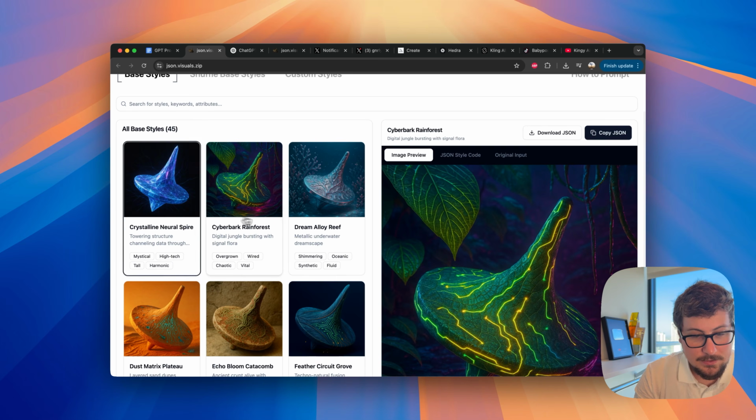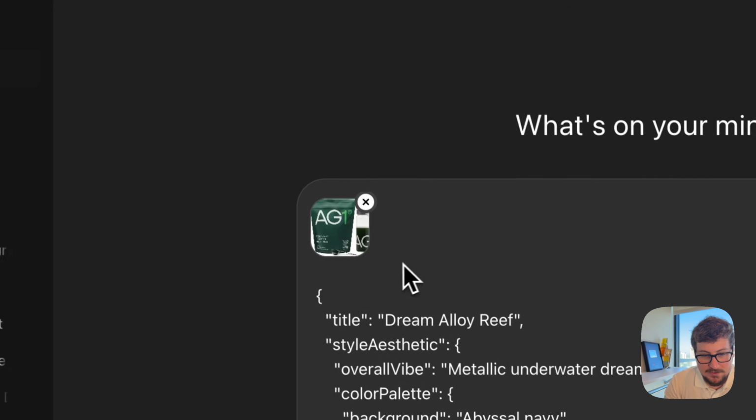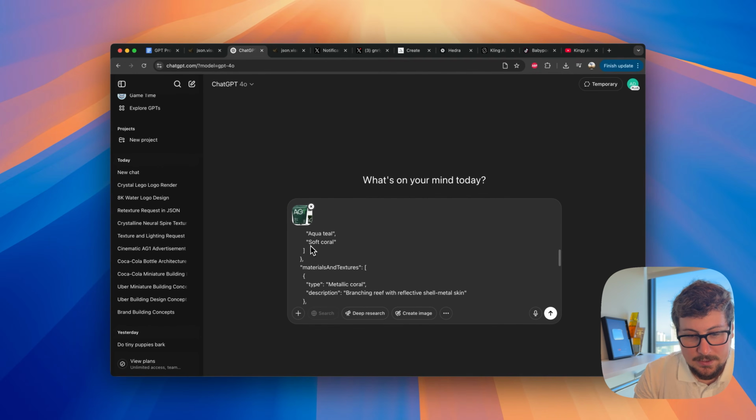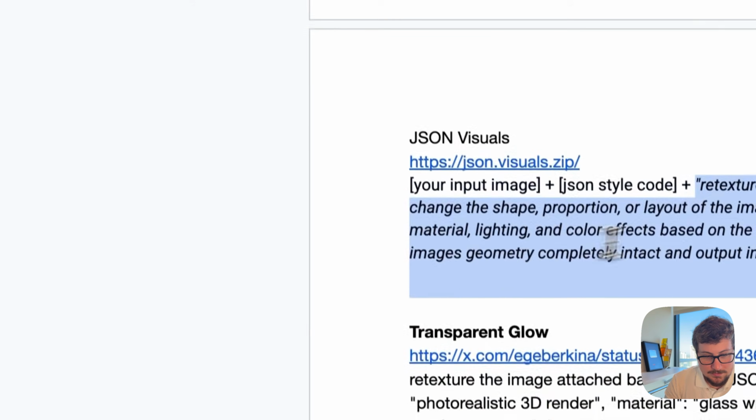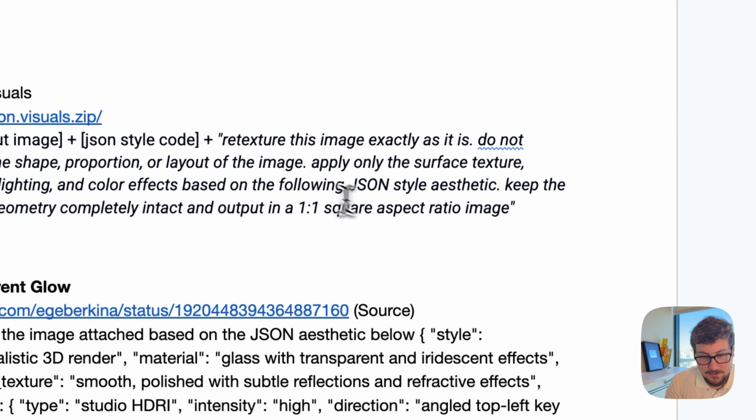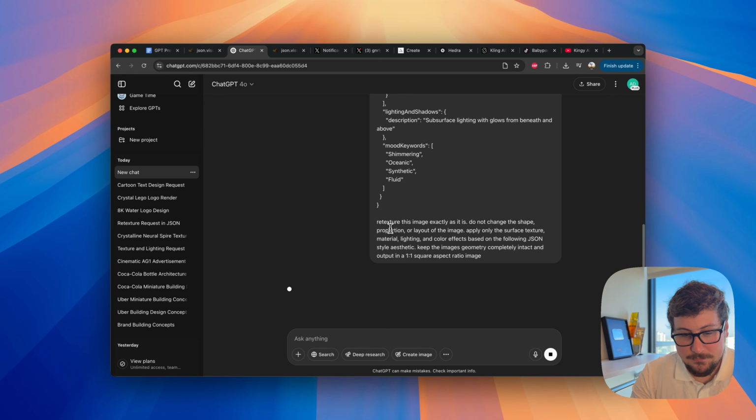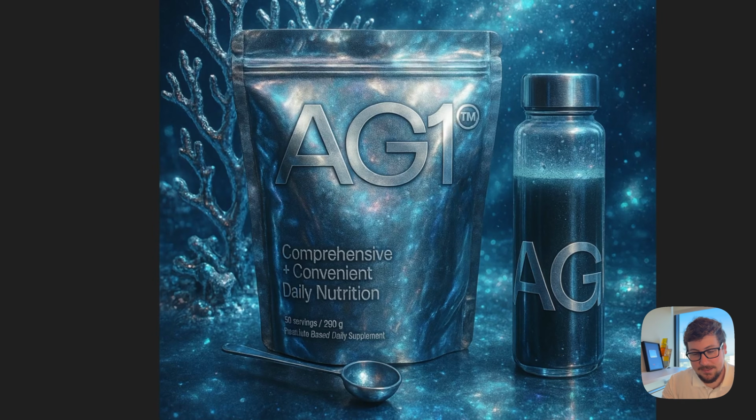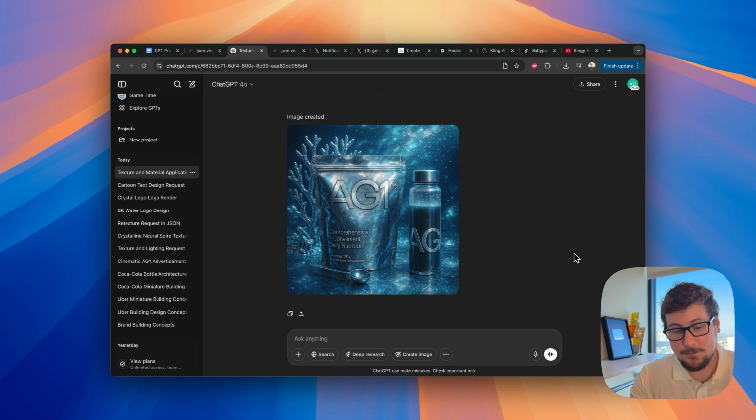So you just simply click on the one you want. We'll do this Dream Alloy Reef. You're just going to copy that JSON. Then you're going to go over to ChatGPT, drop your image here, then drop the JSON, which is just right there. And then you're going to go back to this document and just copy this text right here, which basically just says retexture this image and some instructions on how to do it. Then we are going to hit enter, and then it's going to generate that image for us right now. And there we go, the final result, and it just looks so stunning and it's so easy to use.